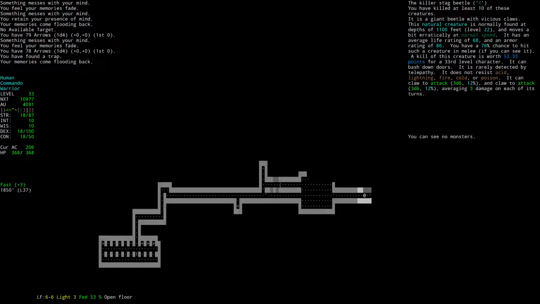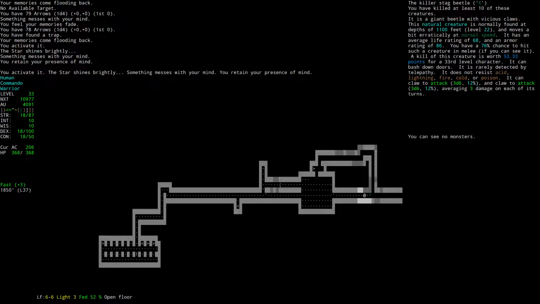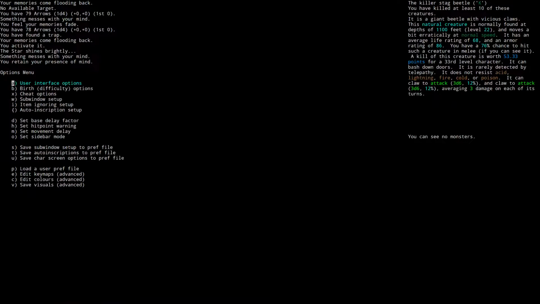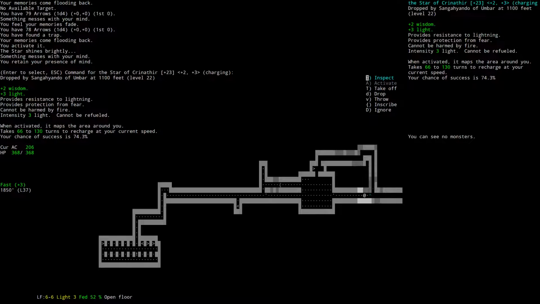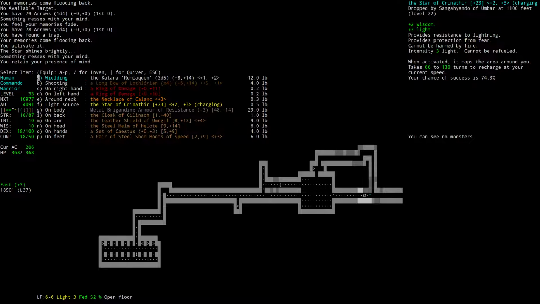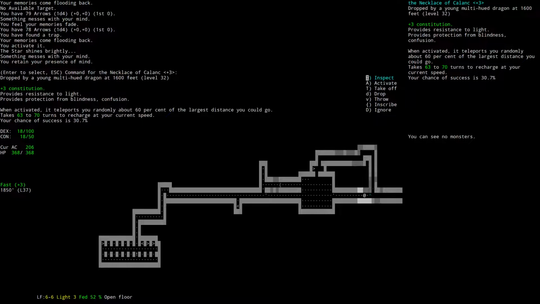Oh. Oh wait, I do have a Star of Crenether. Oh, that's not what I wanted. What does that do? Mapping? Yeah. Do I still have the thing that... Oh, the necklace teleports me randomly. Oh, that could be useful. It's like a rare teleport scroll.